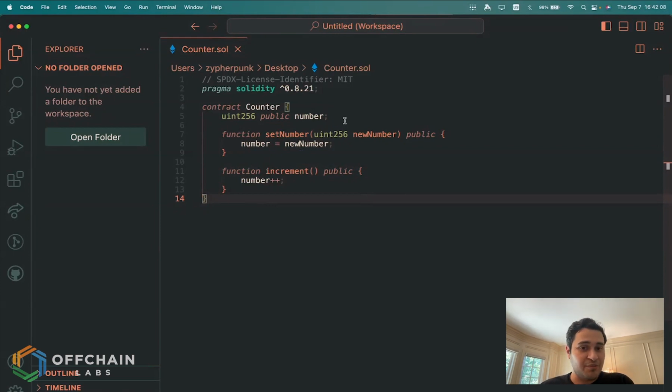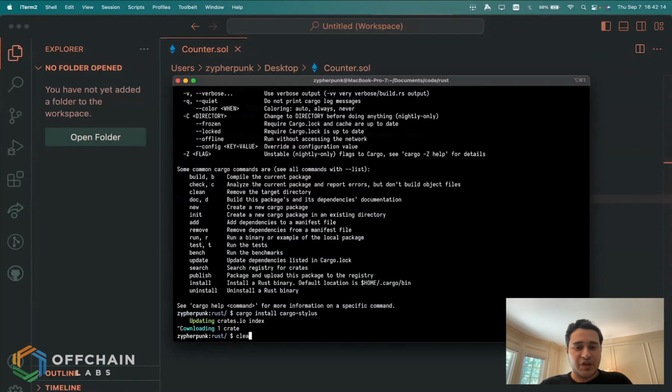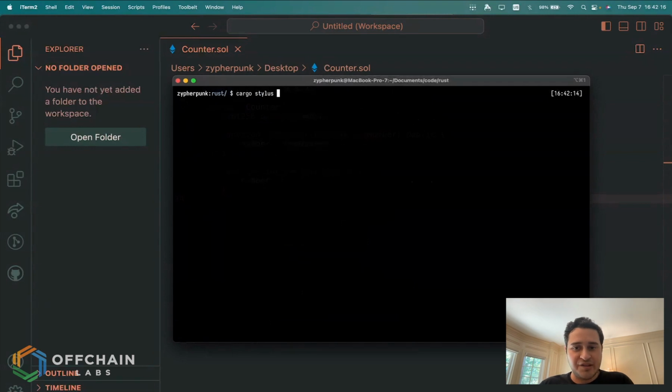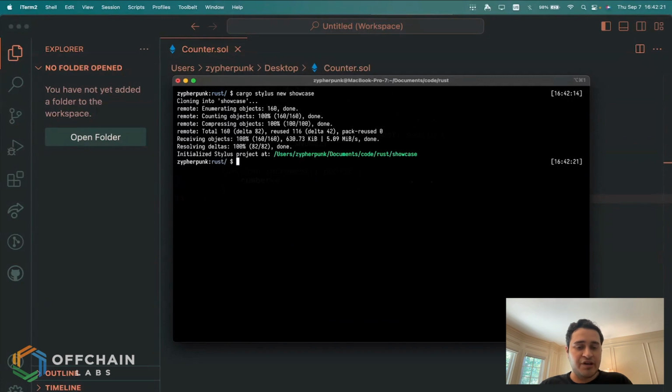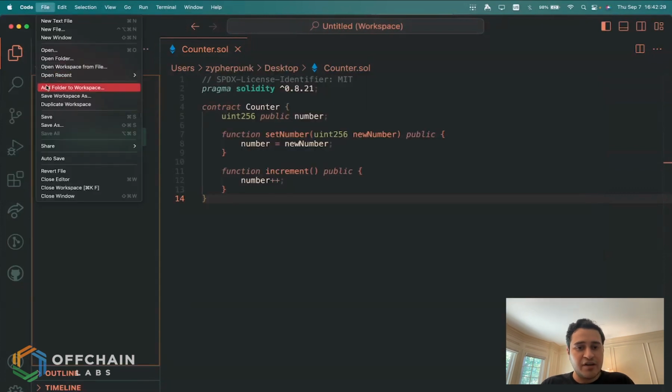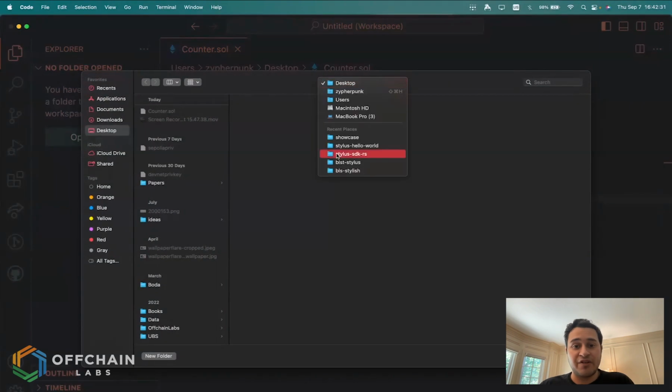And by interacting with it via transactions, we can actually mutate the state of the chain, and we can do interesting things from here. So we're going to be porting this over to Stylus using the Stylus SDK written in Rust. The first thing you're going to need to do is cargo stylus new, and we're going to call this project showcase.